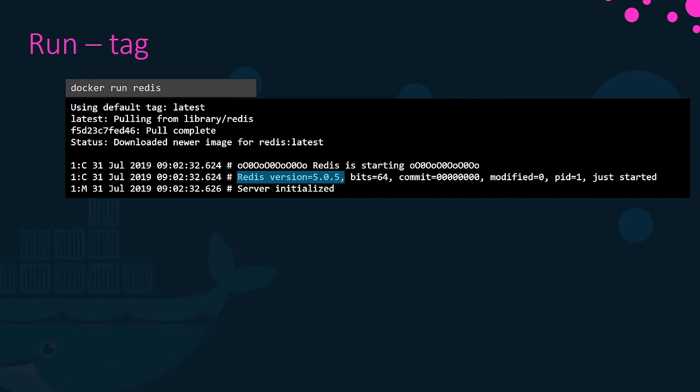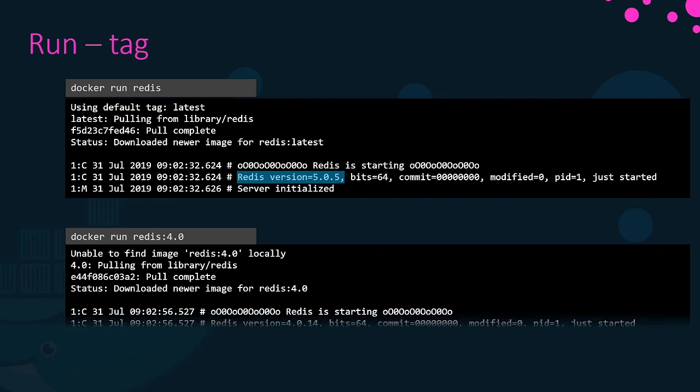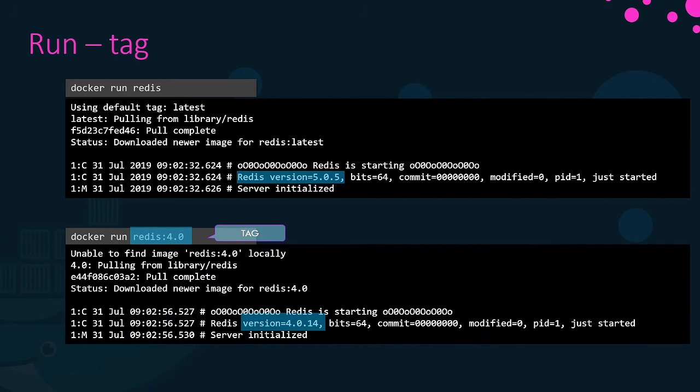But what if we want to run another version of Redis, like for example an older version, say 4.0? Then you specify the version separated by a colon. This is called a tag. In that case, Docker pulls an image of the 4.0 version of Redis and runs that. Also, notice that if you don't specify any tag as in the first command, Docker will consider the default tag to be latest.